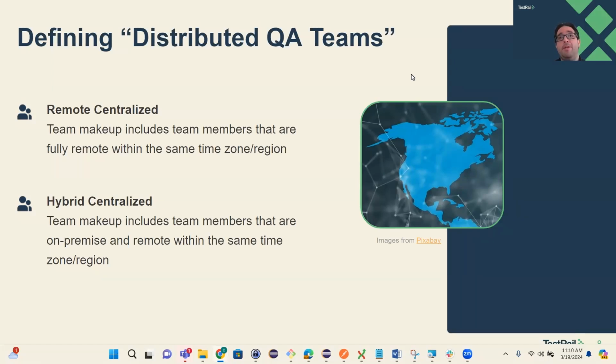So an example I mentioned, I'm located in Pennsylvania. Maybe if my other team members are also remote but reside in Ohio or Virginia, I think of like AWS type time zones like USA East, that's East Coast, Eastern Standard Time. That basically would be more of a remote centralized model.